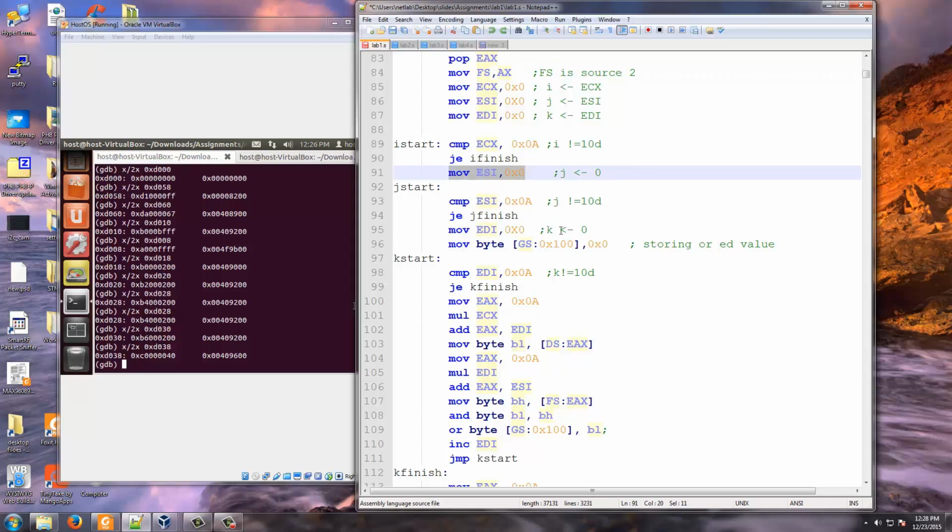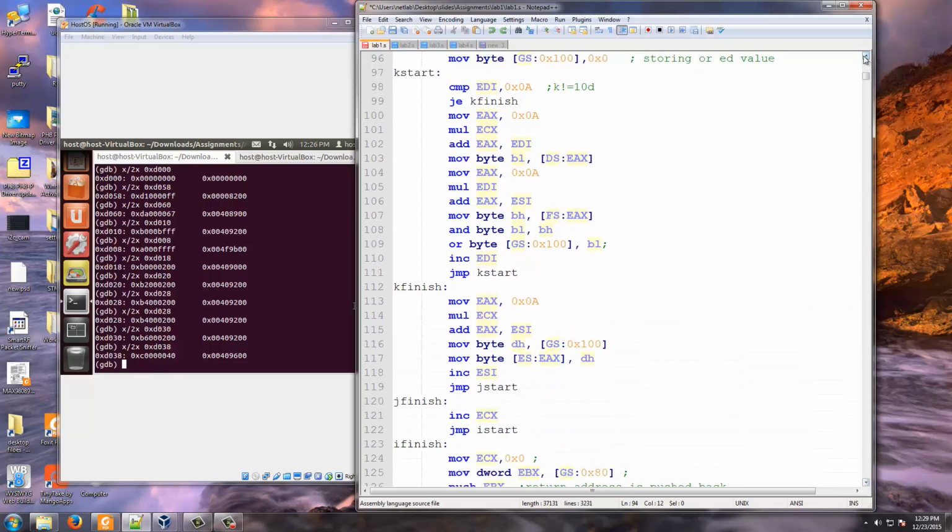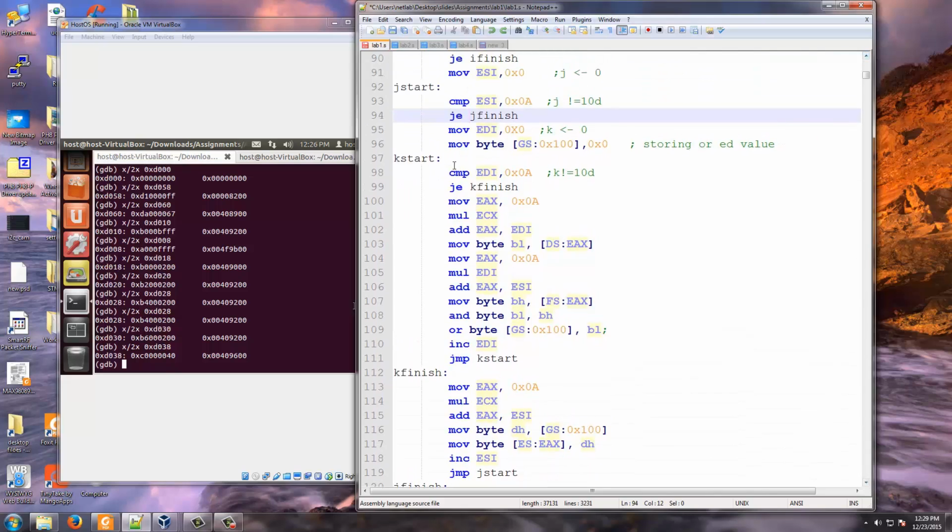ESI equal to 0. I make J equal to 0 here. Again this is J start. Every time I compare J with 10. If J becomes equal to 10, jump on equal, I go to J finish. J finish is here. Otherwise what I do? I move EDI 0. I make K as 0.